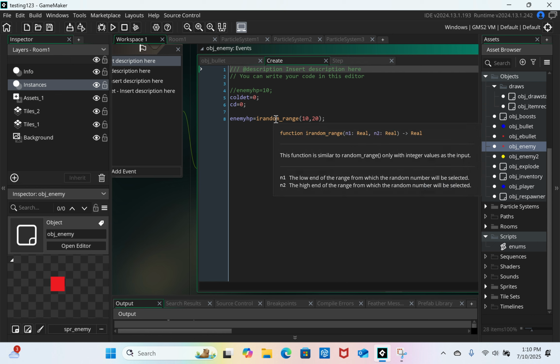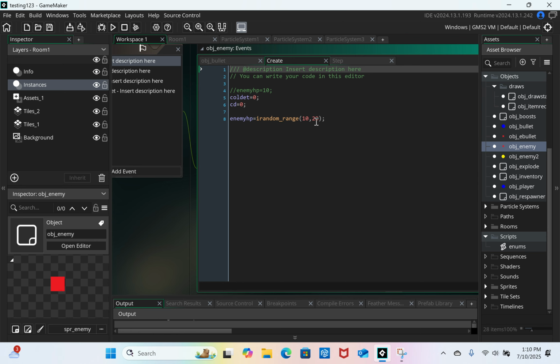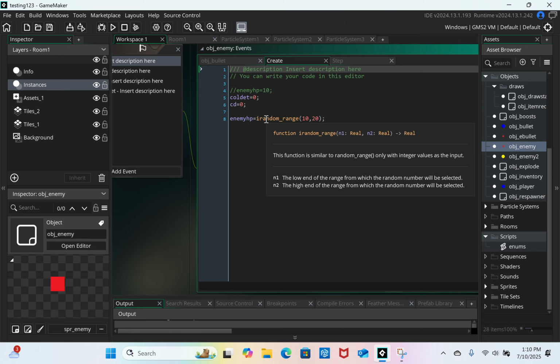And like I said, this is random range. If you look at it, it tells you what it needs. Needs two different inputs, real numbers, 10 and 20. And you want to do irandom_range if you look only for integer values. Now, if you just did random range, it does floating points. You can get decimals.